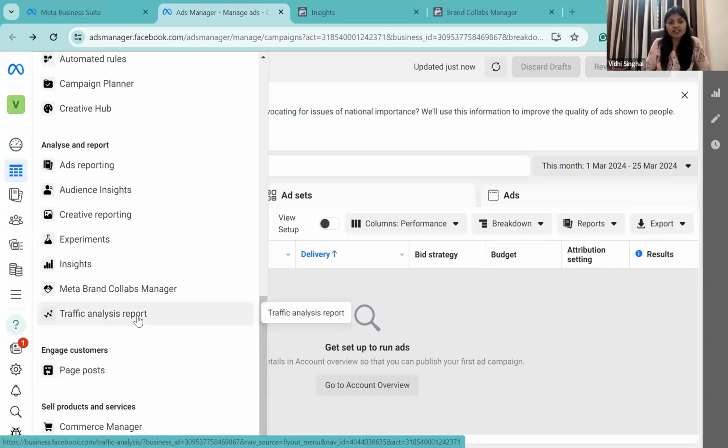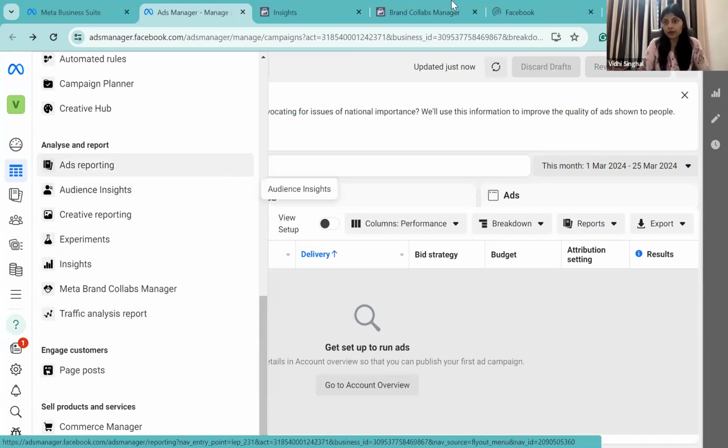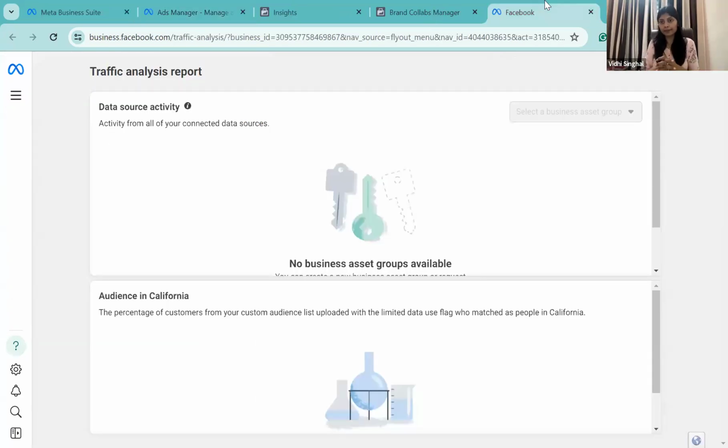So now the next option is the traffic analysis report. So this is again a very collaborative report. Obviously, we are not able to see any sort of data over here, but you can say that this is a free browser-based tool that helps you understand the relationship among the actions that people take on or off Meta and estimate what share of your customer list audience has been flagged for limited data users in California.